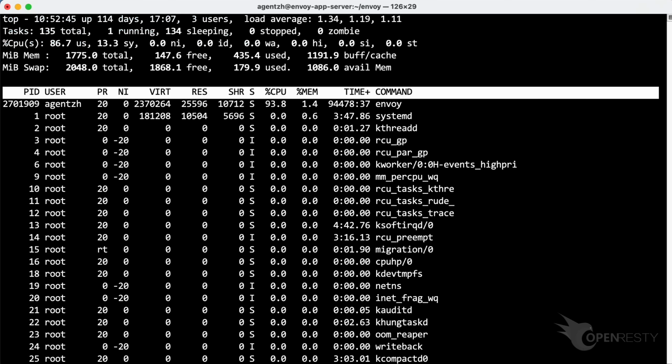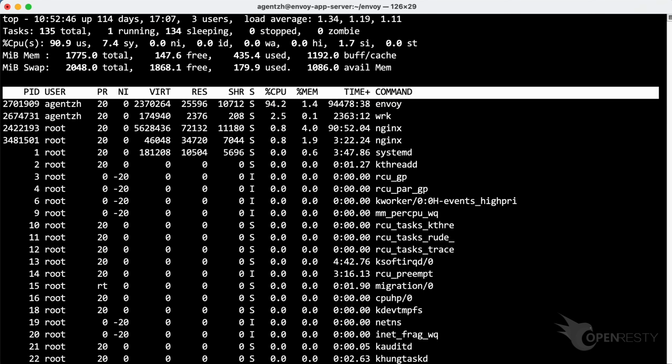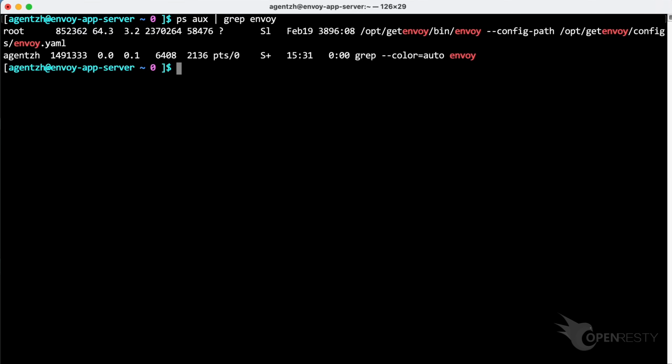Run the top command to check the CPU usage. Look at this process named Envoy. As shown, it consumes more than 90% of a CPU core. Run the ps command to see the full command line for this process. It is downloaded and installed from the Envoy official binary package repository. Let's use OpenResty X-Ray to check out this unmodified process. We can analyze it in real time and figure out what's going on.